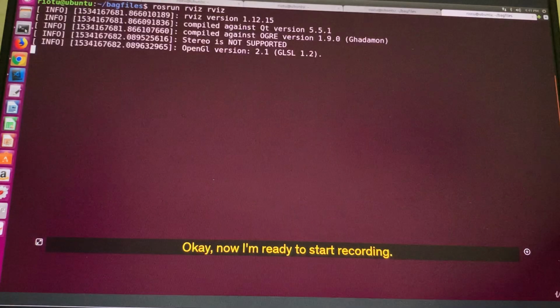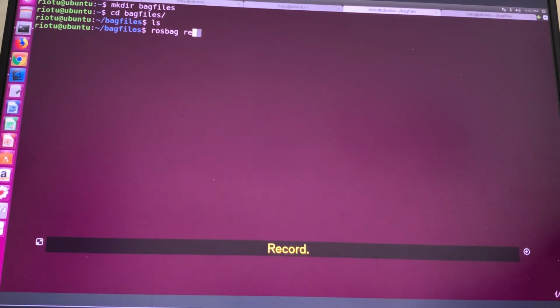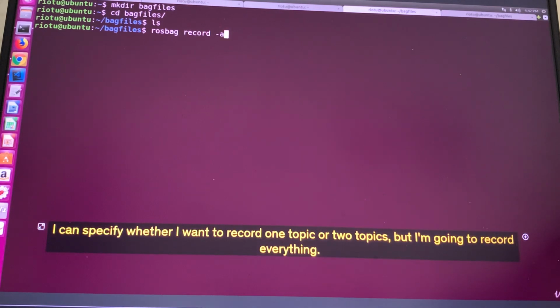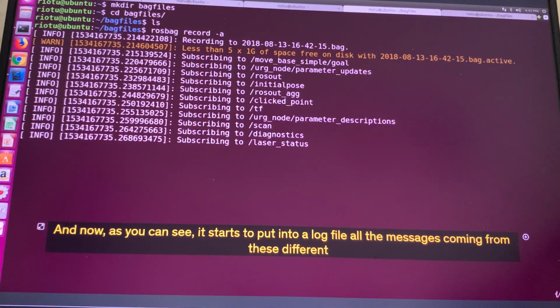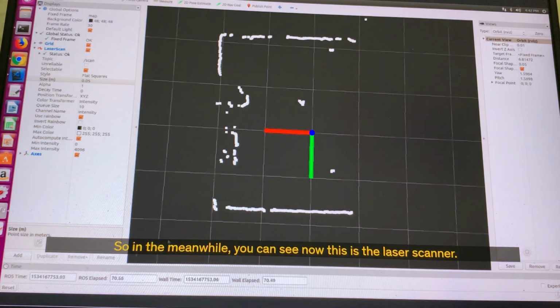Okay, now I'm ready to start recording. In order to record, we use rosbag record -a. The -a is going to record everything. I can specify whether I want to record one topic or two topics, but I'm going to record everything. And now, as you can see, it starts to put into a log file all the messages coming from these different topics.